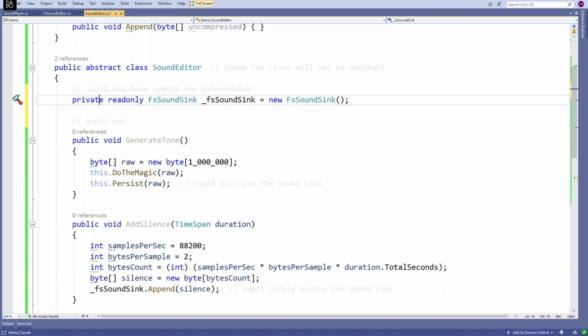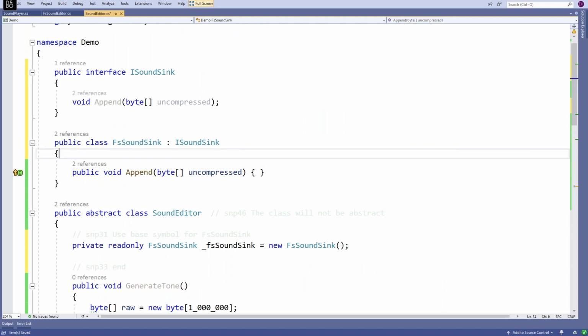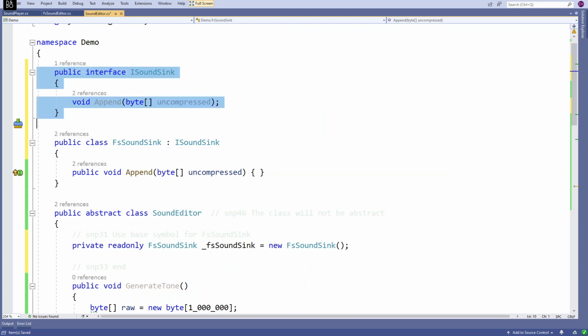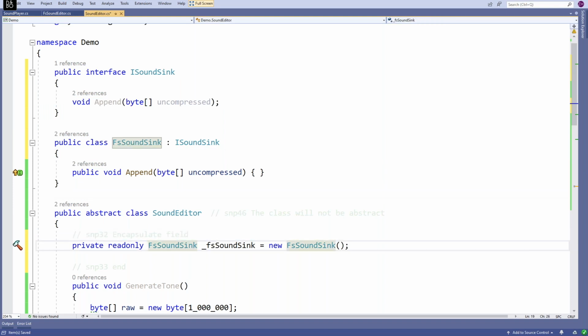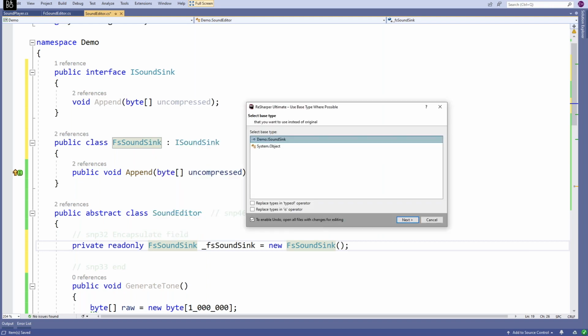But I don't want to talk to the file system alone. I want to support different kinds of sound sinks, like speakers or headphones or network connection. So I will, in fact, extract an interface and call it an ISoundSink. And I want this interface to have this method on it. Here it is. This is the abstract sound sink, which will supposedly support appending sound to it. Then I don't want my sound editor to depend on a concrete class. I want to use the base type, not the object, but the sound sink interface.